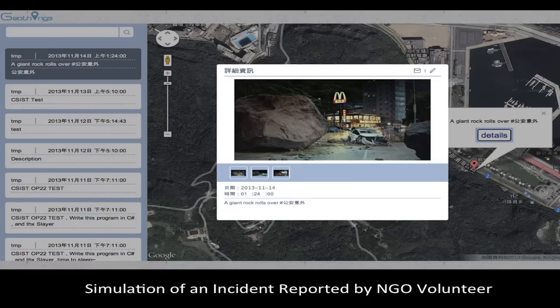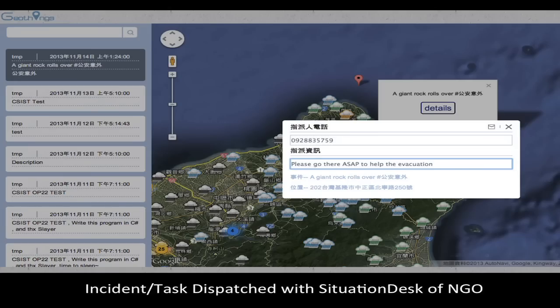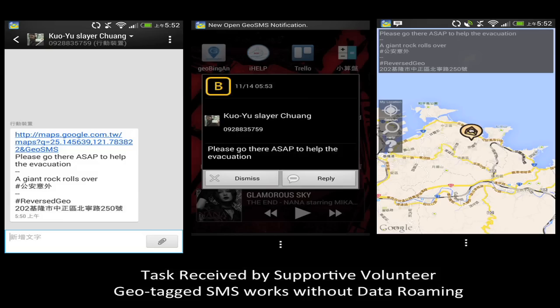We also deployed a Twitter-style plus GIS situation desk for the administrators in NGOs. All the incidents come in like Twitter-style timelines, and the administrator can also dispatch tasks to their volunteers at the front lines. The volunteers and responders get the dispatched task on their cell phone, no matter what kind of cell phone they have, because the task is dispatched by geotagged SMS.